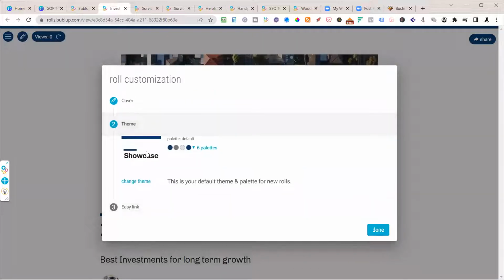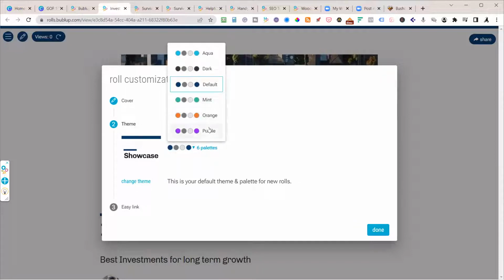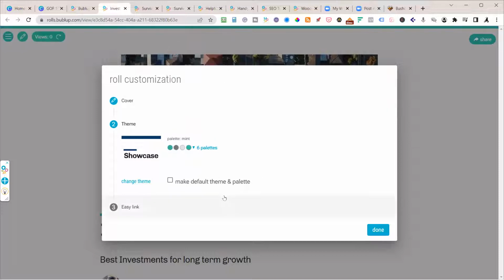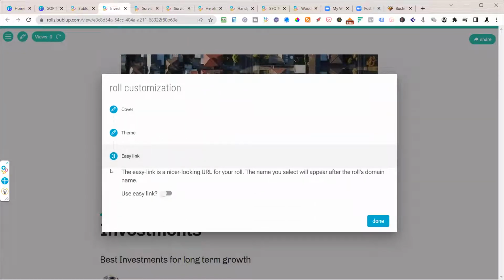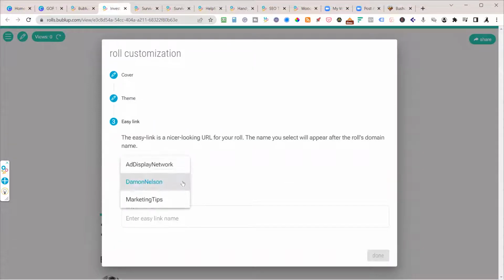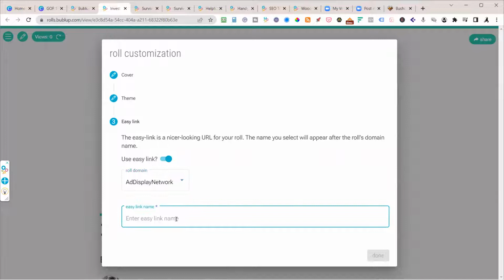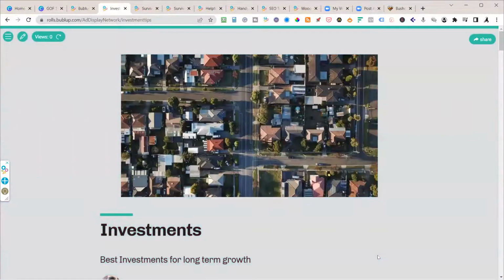Theme. Remember, we had some options on themes. Let's just drop it in Showcase, but let's do Mint. Okay. Now here's where you put your easy link. Make sure it's easier if you do it right here. Easy link it. Now with the Pro, I've got 3 different brands. So I'm going to go add display network and easy link name. Let's go investments. Investment tips. Okay, that looks good. Hit done. Guys, I did this in 20 seconds. Well, it took me longer to type it.